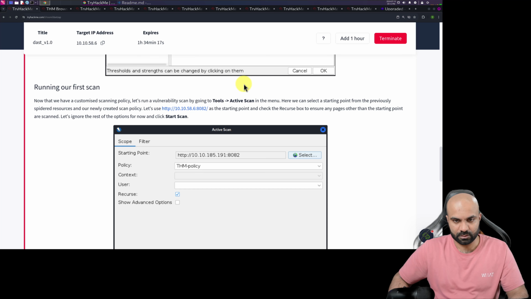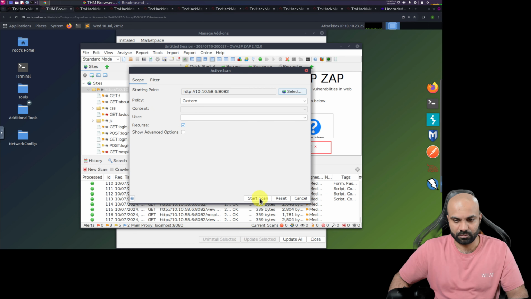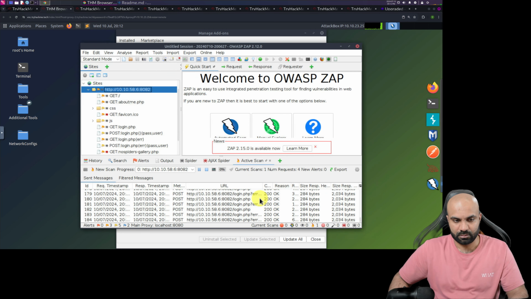No, nothing else now. In the menu here, you can select a starting point from the previously spidered resources and our newly created scan policy. Let's use 10.10.58.6 colon 8082 as the starting point and check the resource box to ensure any page other than the starting point are scanned. Let's ignore the rest of the options for now and start the scan. Okay. Let's do that.